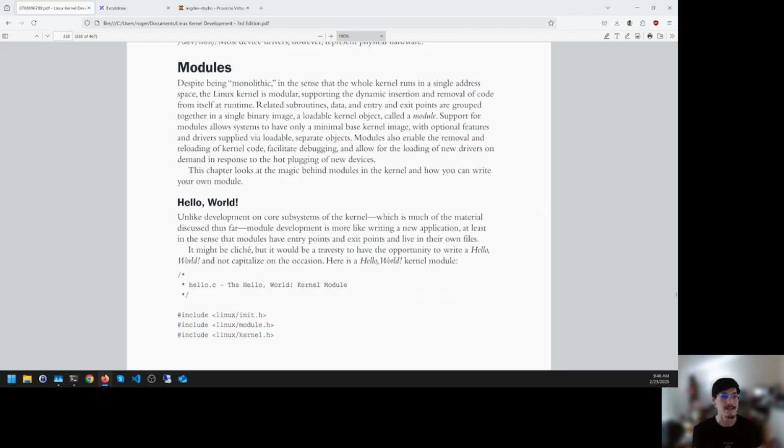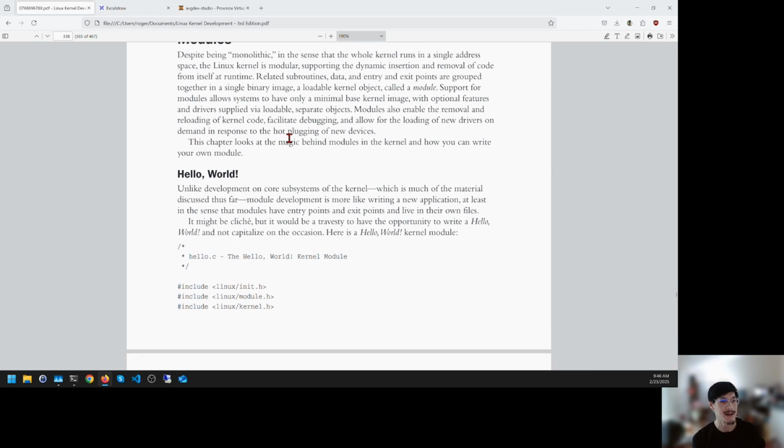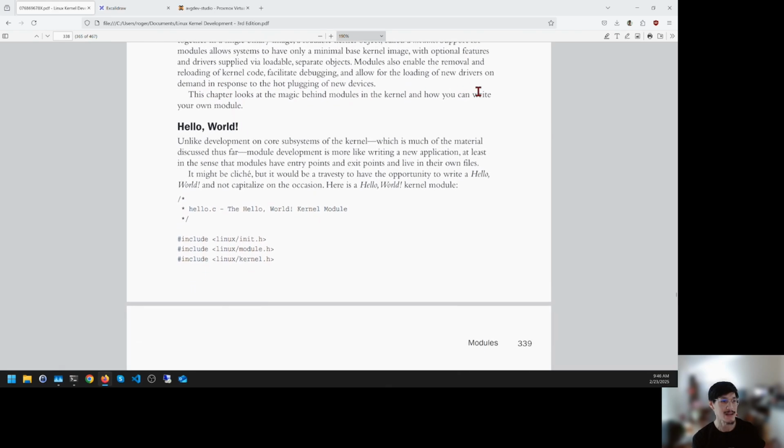Oh, that's crazy. So it's dynamic. It's like a DLL, or like a dynamic library that gets inserted in and out of basically runtime memory. So the chapter looks at the magic behind modules in the kernel and how you can write your own module.